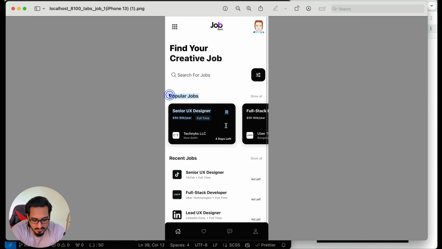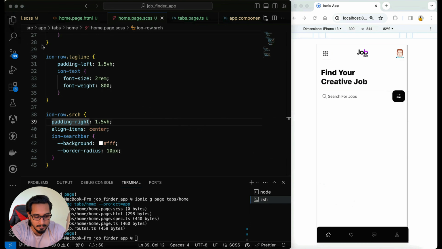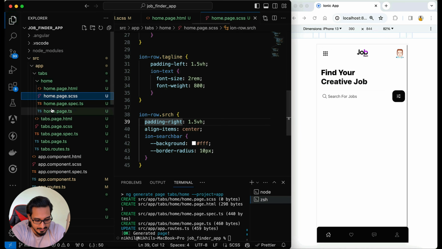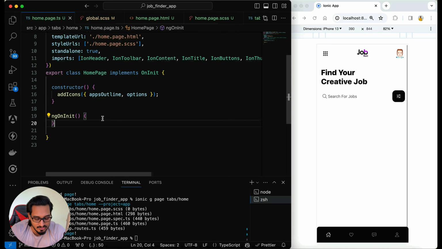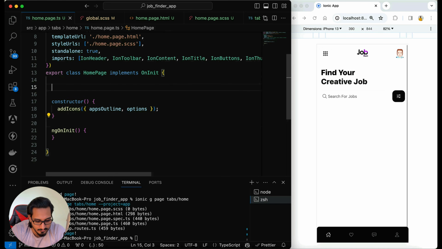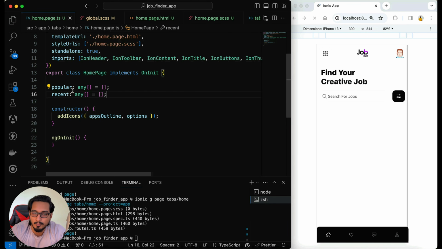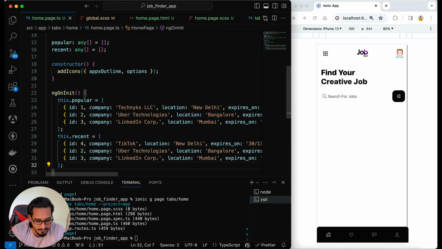Then we need to work with the popular jobs and recent jobs, for which we need to have certain jobs arrays to be passed, for which I'll go to the TypeScript again. So I'll go to the homepage TypeScript actually, and I will define two arrays. One is for the popular one, another one is for the recent jobs. Okay, now in the ngOnInit, let me pass the values of these arrays.